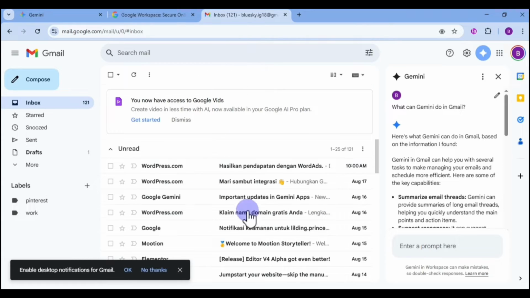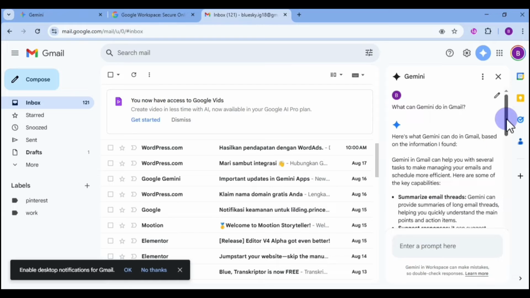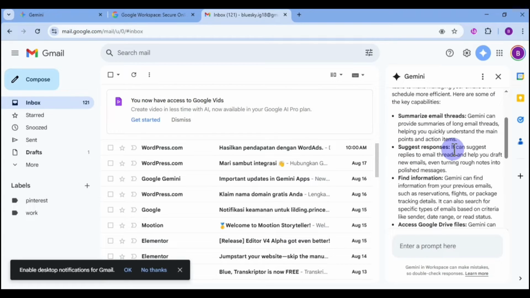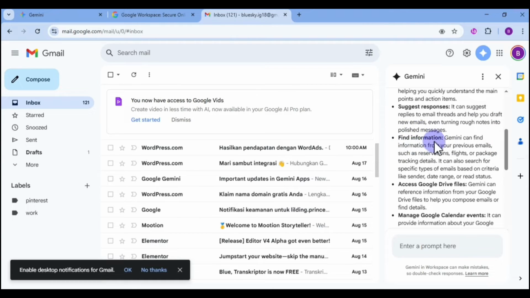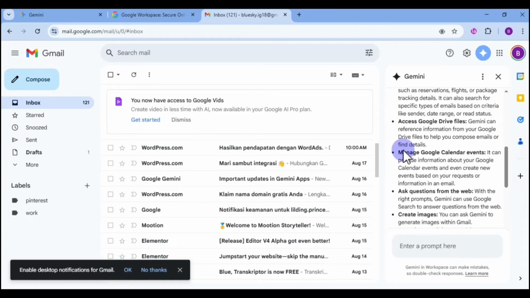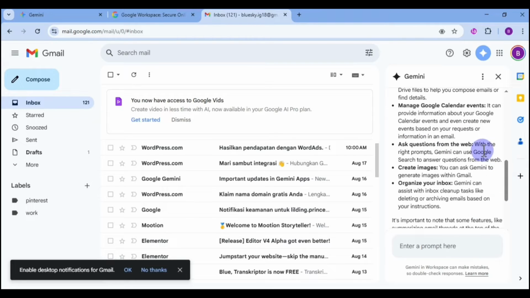tasks. And inside Gmail, Gemini can summarize email threads, and it can suggest quick replies or responses, and it can also find information from your previous emails, such as flight reservations or ticket tracking details, and then it can access Google Drive files to help you compose emails or find details, and then it can also manage Google Calendar events, providing information about your Google Calendar, and creating new events based on your request or information in email, and then it can also answer questions from the web, and even create images and organize your inbox.